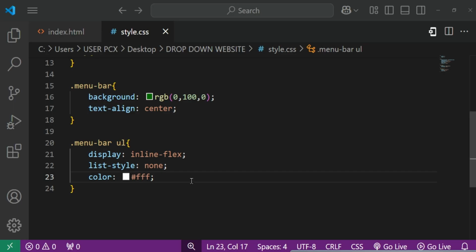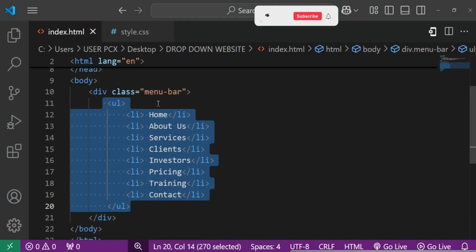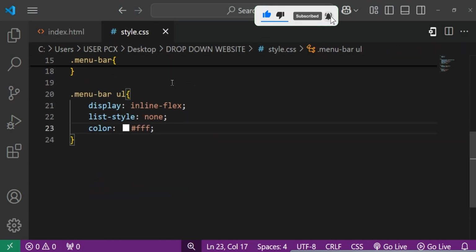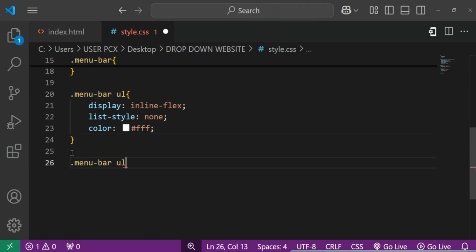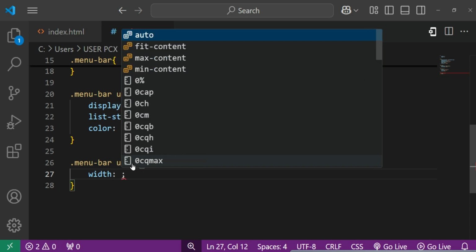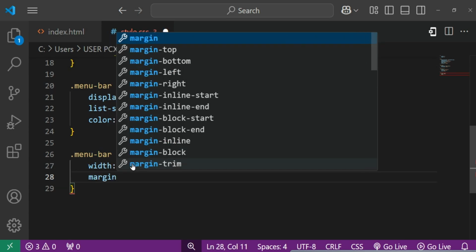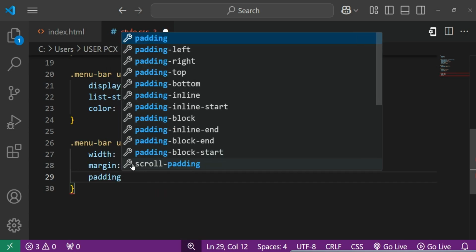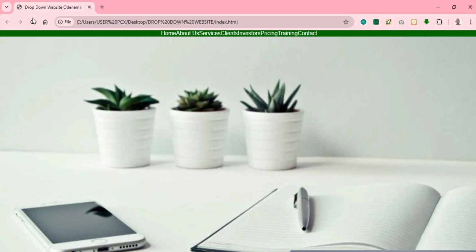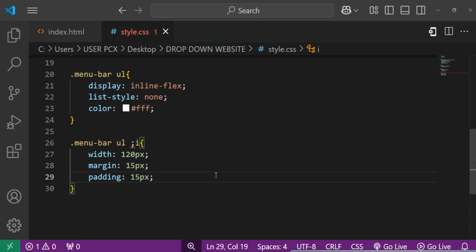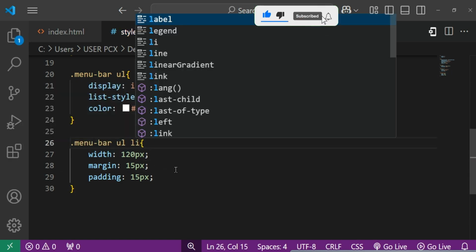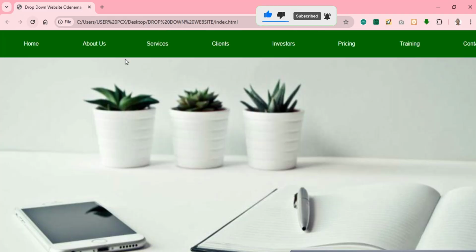Okay, so we want to talk about the li itself. That's dot menu bar ul, then add li. The width should be 120 pixel, margin should be 15 pixel, padding should be 15 pixel. Refresh. Sorry, cancel that semicolon. Okay, good. Save and refresh. So you can see now.